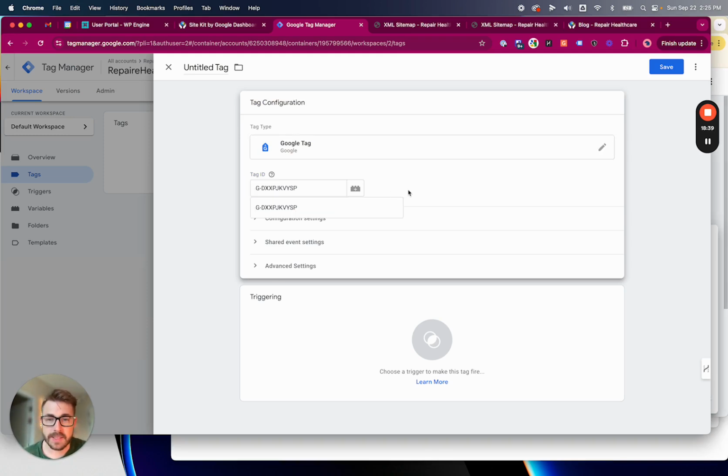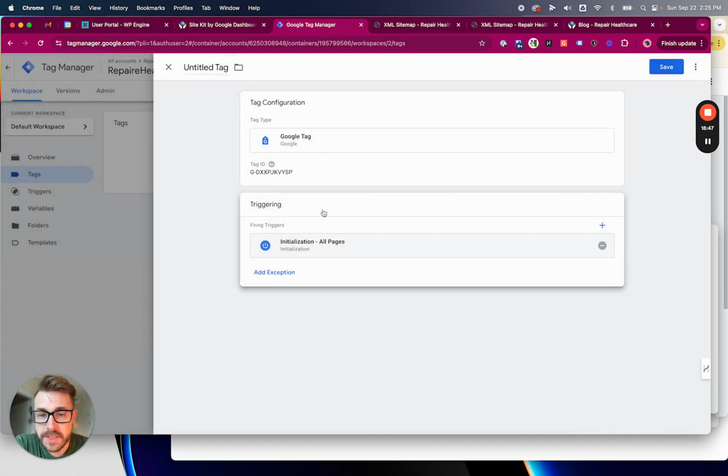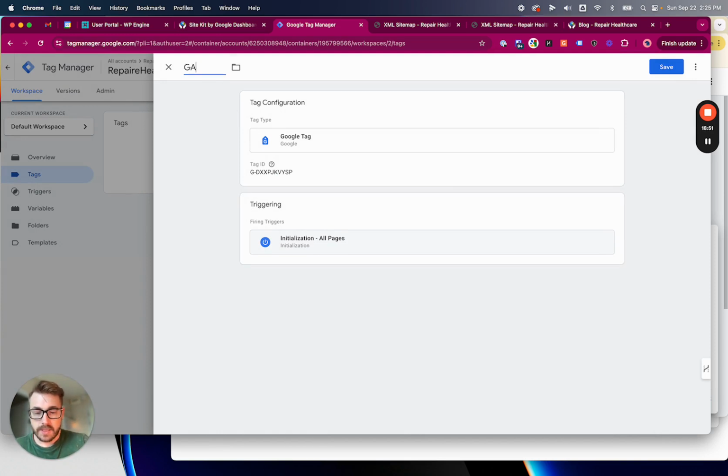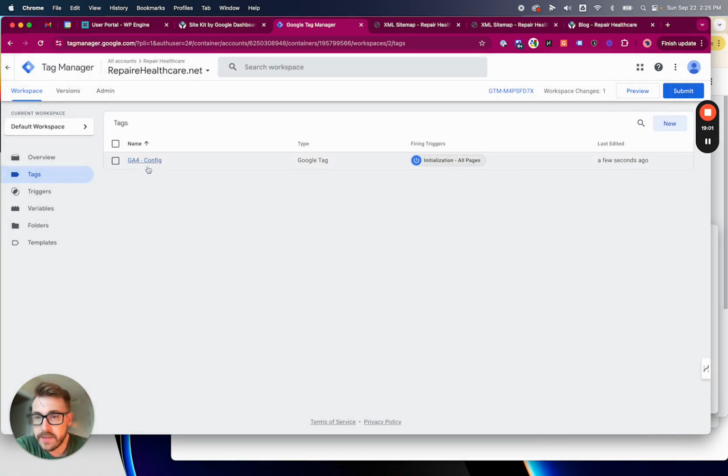We're going to paste that measurement ID in there, and then we can click anywhere down here for triggering, and we want Initialization - All Pages, and we're going to title this something that makes sense, like GA4 config. You can label this whatever you want as long as it makes sense to you. We're going to save it, and here's our tag, GA4 config, and what we can do is preview to make sure it works.